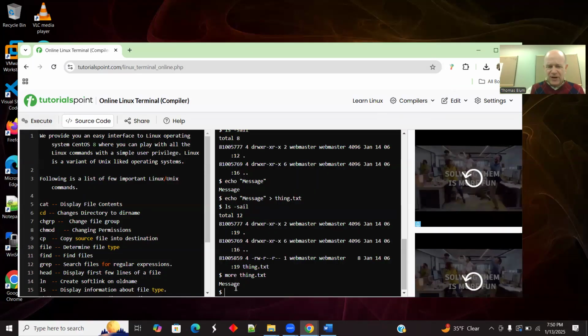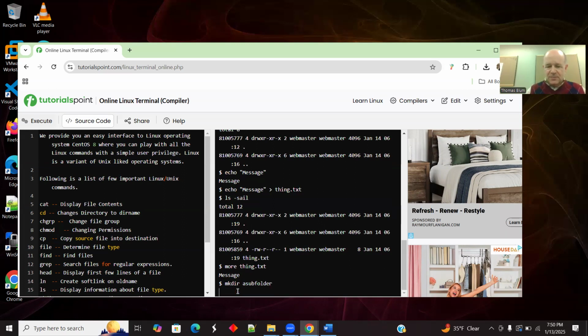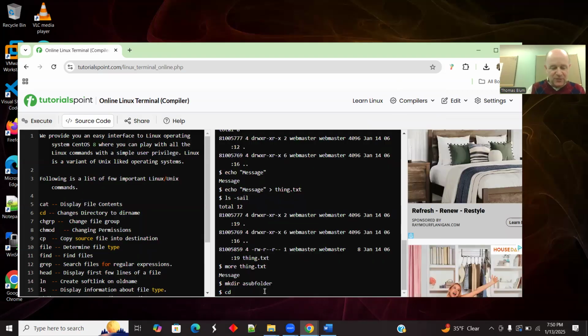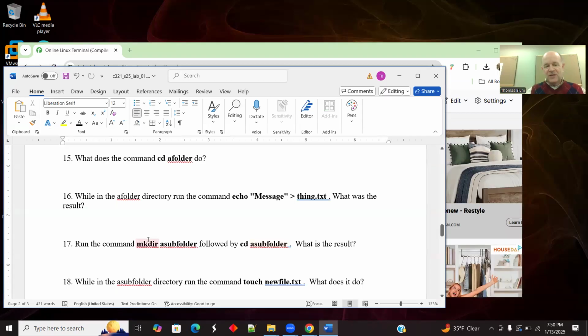So we made a folder. Now we're in a folder, and we're going to make a subfolder, and these are just fake names for the purpose of this exercise. So I make a subfolder, and then I'm going to cd into the subfolder. So I'm making a subfolder and moving into it. So that is what we did here in 17. Make a directory, which is under our other directory. So we made a folder, moved into a folder, then we made a subfolder, and we moved into a subfolder.